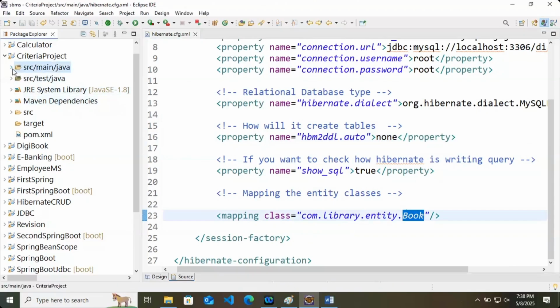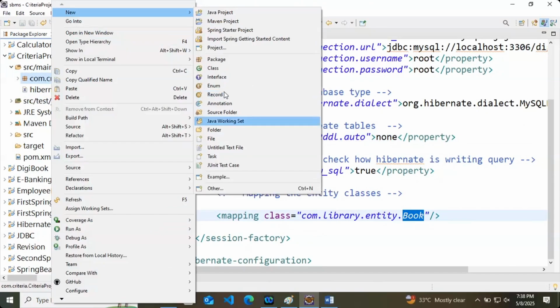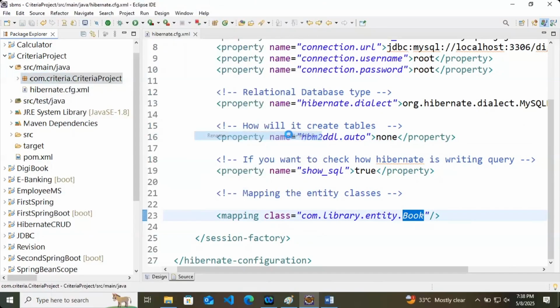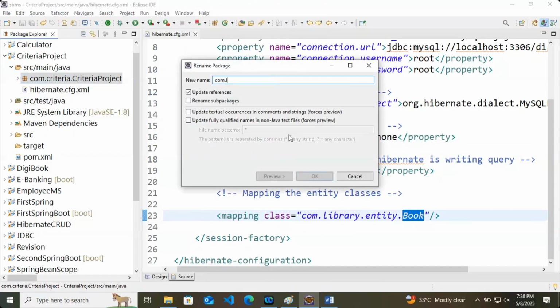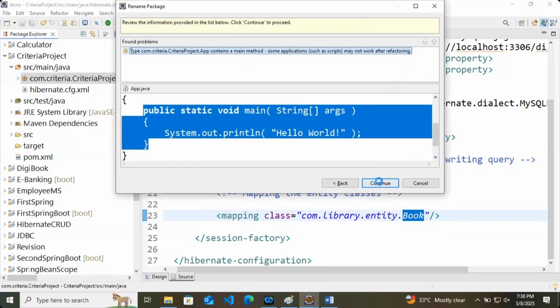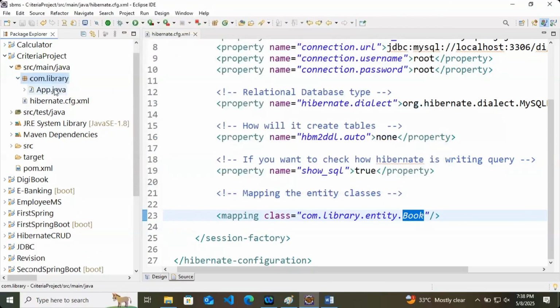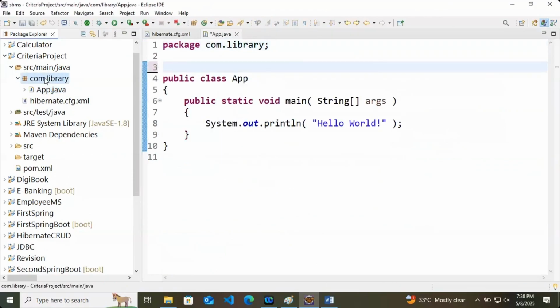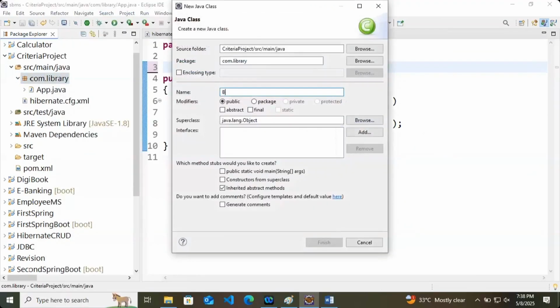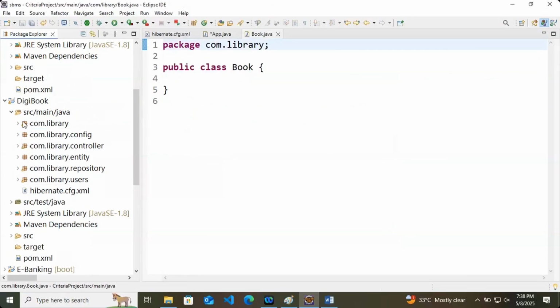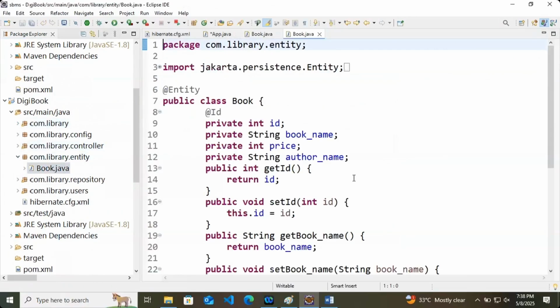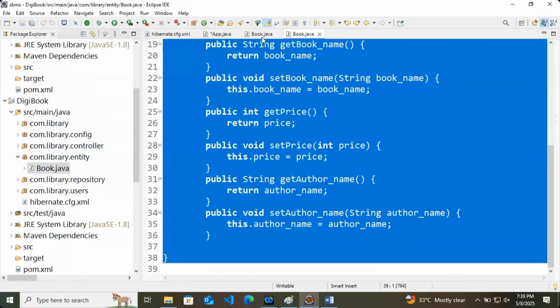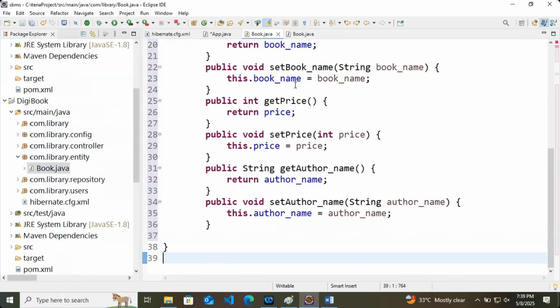So what I will do here is create the same package, or you can change it in the file. I have converted the package name to com.library, which has the main class App.java. Here, in the same package, I will create my Book class. The code of this Book class is the same as last time, with the same fields. No change. Okay, that's it.